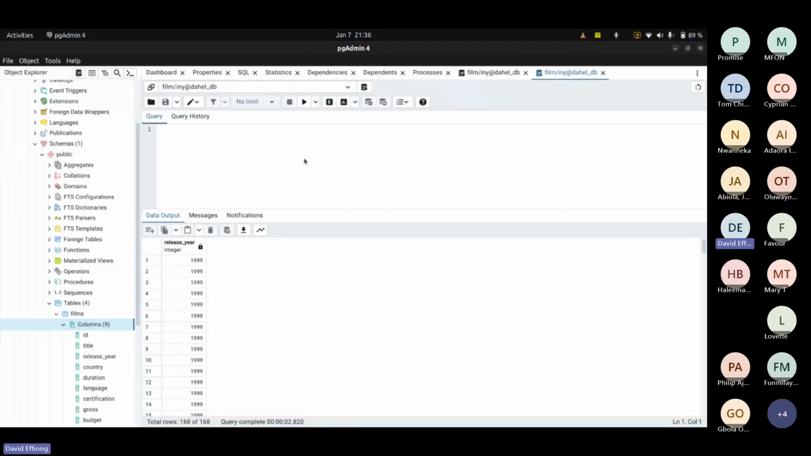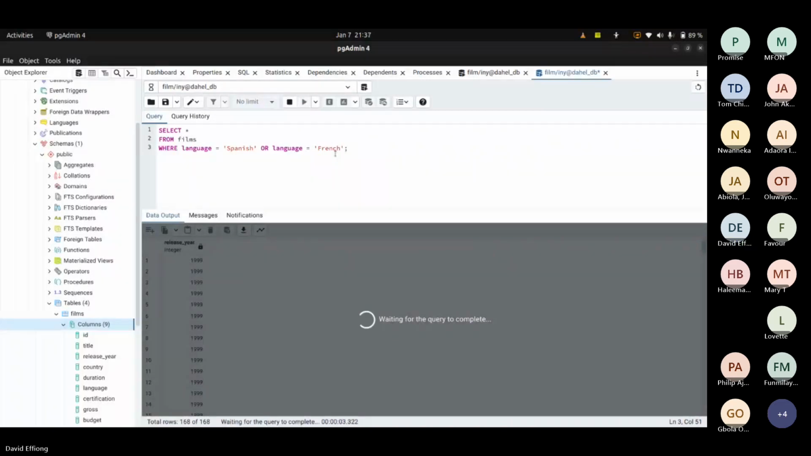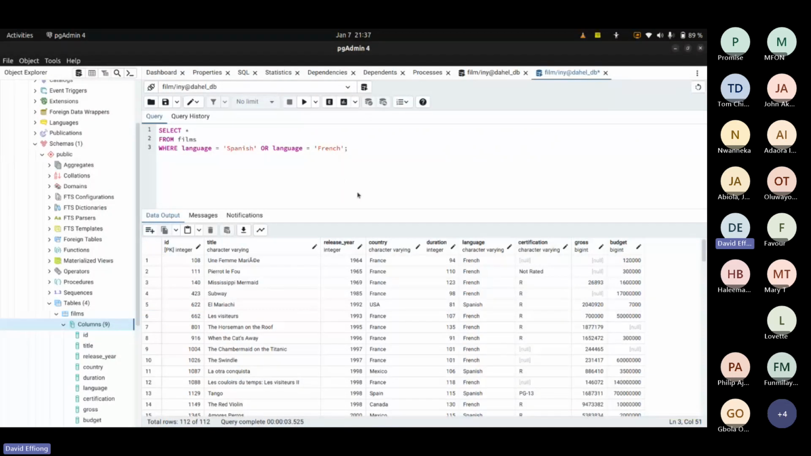So starting again, we want to select all the movies from the films table where the language spoken is Spanish, or the language is French. Now look at the language column. You're going to find French, French, Spanish, French, Spanish. So it's returning all the movies where either they are speaking Spanish or they are speaking French. So this is how we can filter based on multiple criteria.